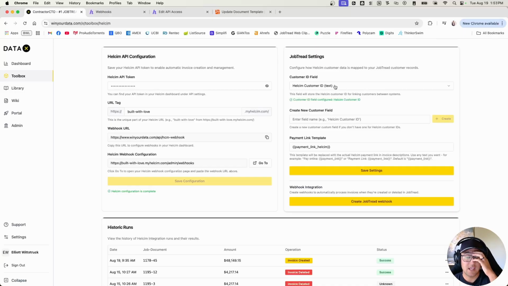That is saying, hey, when we create an invoice in Helcim, we're going to look for this customer ID on the JobTread customer custom field section, so we can match that customer. If that Helcim customer doesn't exist, we will make that connection and then save the new customer from Helcim, save that ID in JobTread. So it's okay if it's blank. We're going to do all that for you, but we just need a place to save it. So we're defining that place to save it here.